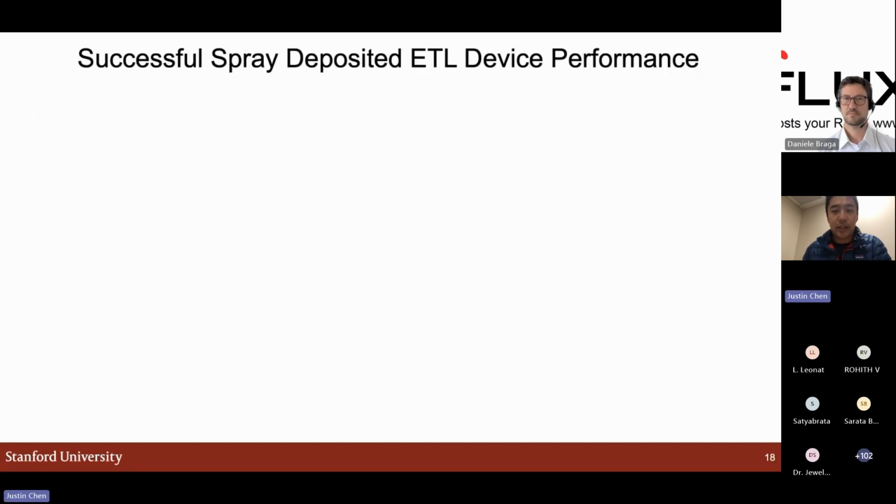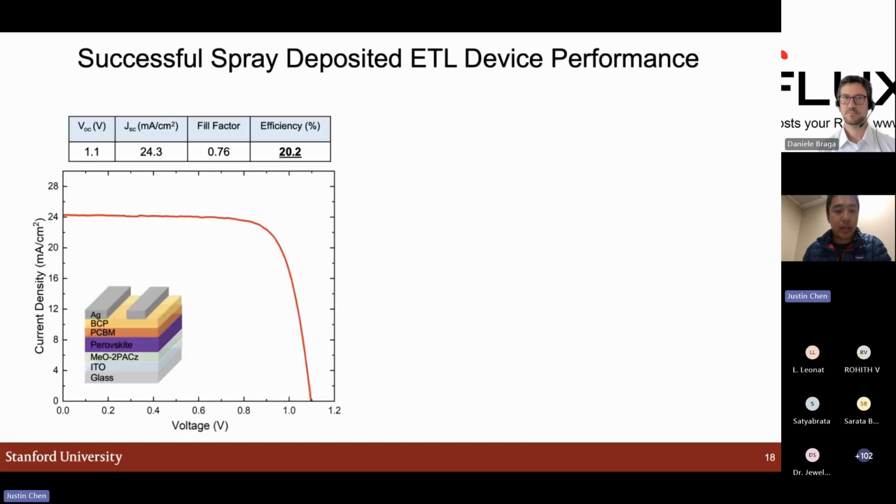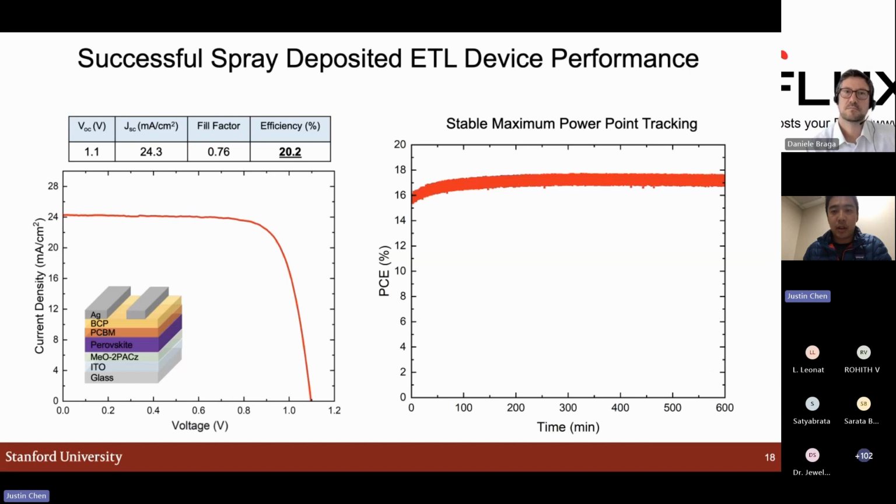All right, then we can integrate it into a device and look at the performance. So here we're able to achieve a champion of over 20% efficiency, as well as we are able to do some maximum power point tracking over 10 hours. And here, you know, I am a customer, but I would like to say that the Lidos light has really improved my quality of life as a researcher, just because it has really decreased the measurement time, especially when you're doing long hours of maximum power point tracking.